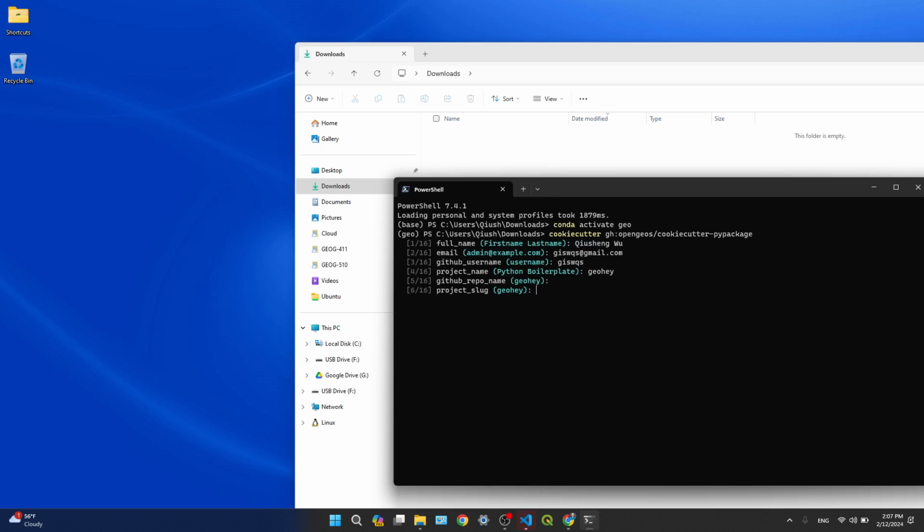So that's why the project slug is something different. For me, I don't have a hyphen, so it doesn't matter. But if you have a hyphen in your name, the project slug should automatically be changed to an underscore. You don't have to change it, but don't change it back to a hyphen, okay? You're going to have problems. So use the default and hit enter.